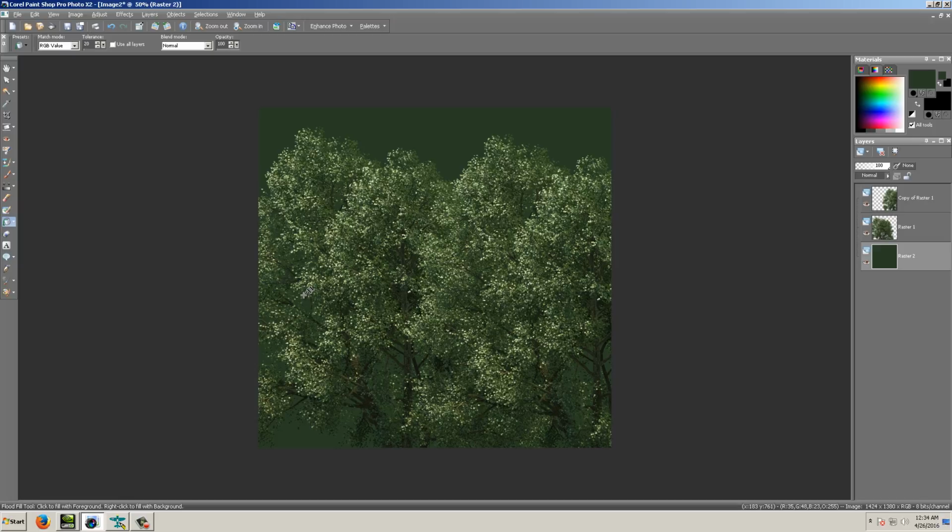I hope this helps. This is just one of several ways to create alpha channels and to edit tree textures and just about any other texture that uses a transparent background.